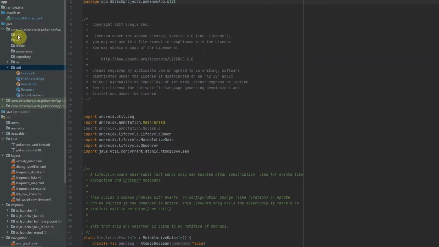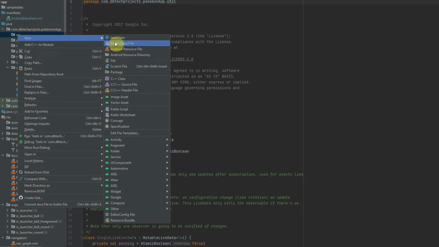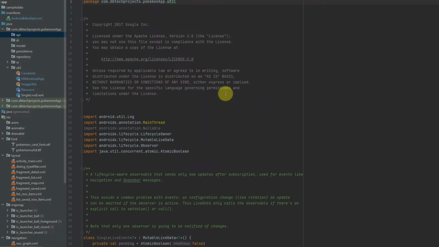We can now move on to setting up the API. So for the API, we are going to need a new Kotlin class, which will be an interface, and I'm going to call this ApiInterface.